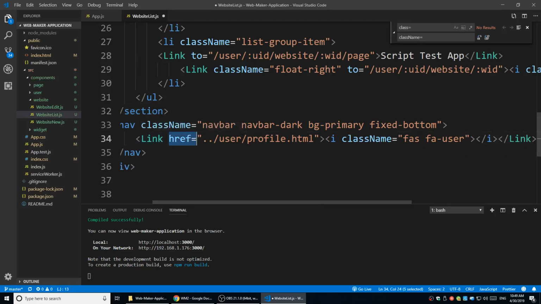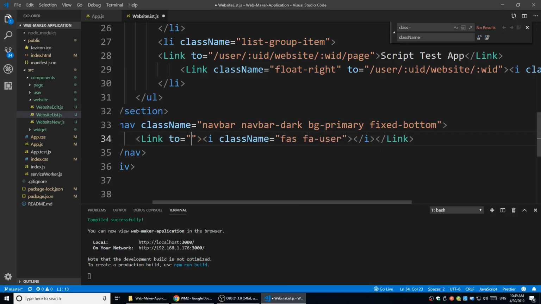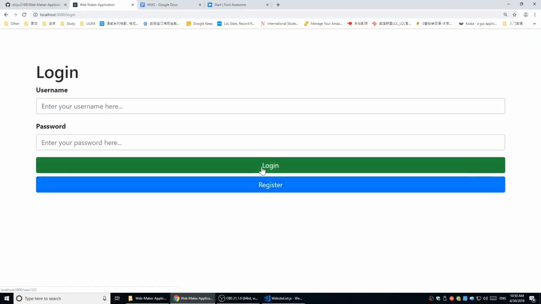Right, this one should be to. This is the user icon in the footer, and it should go to the profile. So use /user/ like any ID here. Right now the website list page should be ready. So once I click the websites, it should bring me to a website. Maybe not. What? Oh, I need to refresh the page maybe? That makes sense.